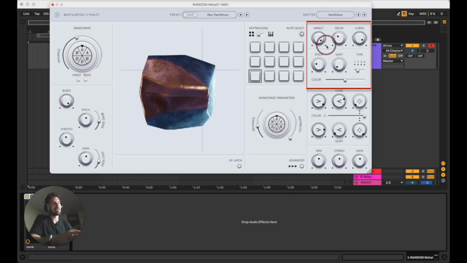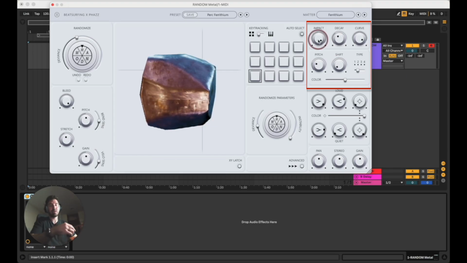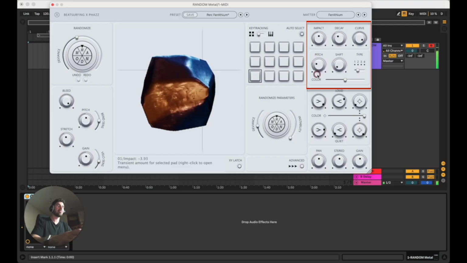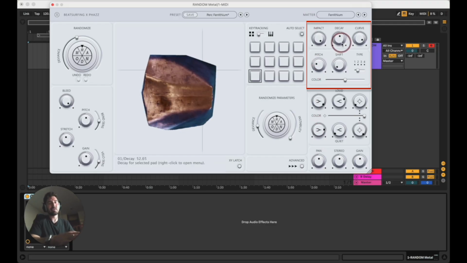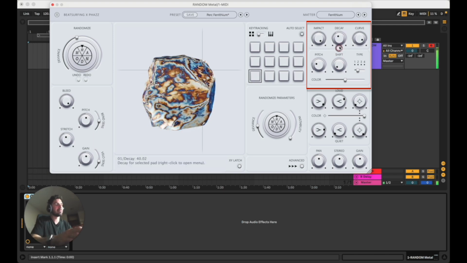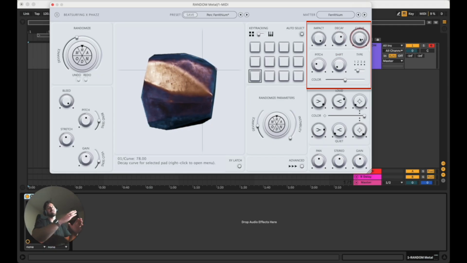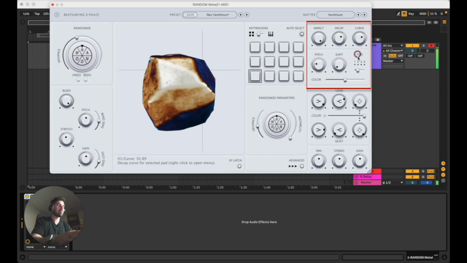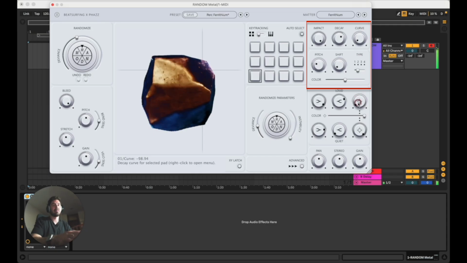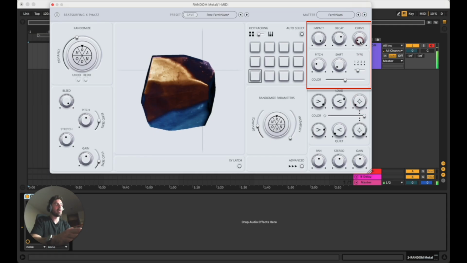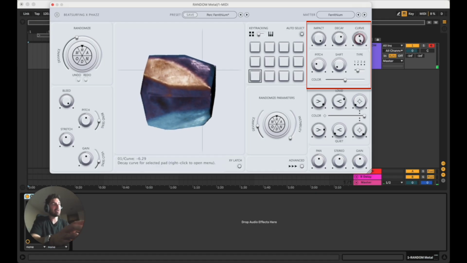Now let's dive into the right hand side and go from top to bottom. This impact affects the attack, aka the transient of the sound that you're playing. This decay determines how much of that sound you're going to let through. And the curve determines at what point that decay comes into effect. So it pulls down the tail end of that sound. Or, alternatively, opens it up so you can hear everything.